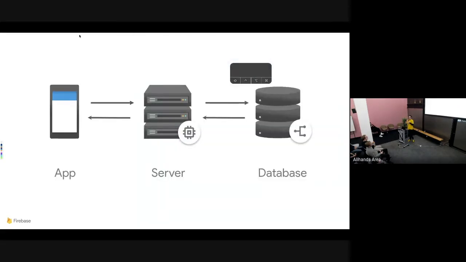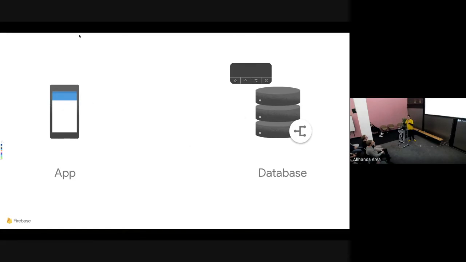So we thought maybe we can do something else. Instead of interfacing with the server, how about we talk with the database directly? And this is what the Firebase real-time database and Cloud Firestore are all about.